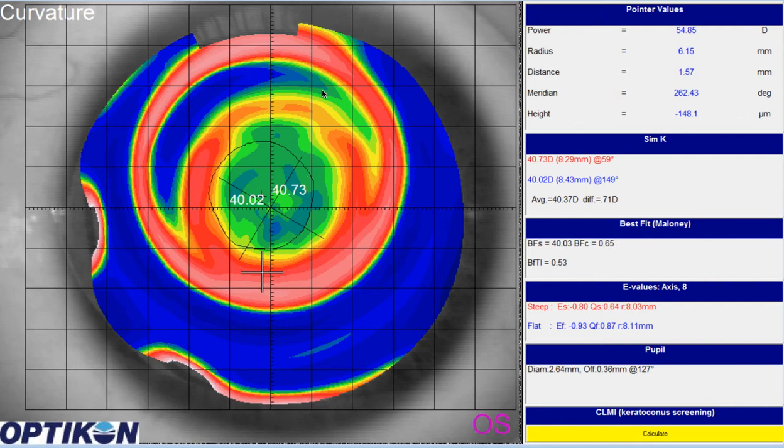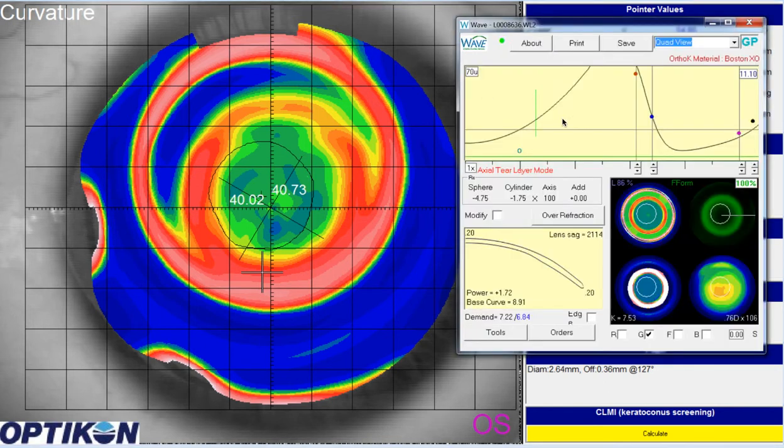In this orthokeratology case, we have a patient where the lens is riding a little bit high part of the time, or is getting kind of a double treatment zone. So I'm going to bring up the patient's lens for the left eye. Here's the lens for the patient's left eye.